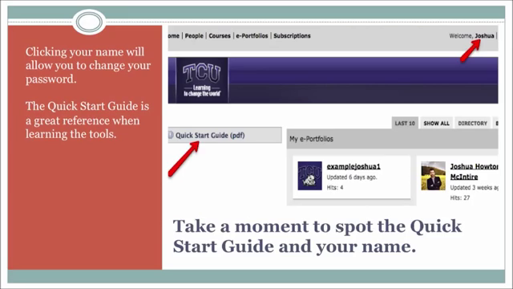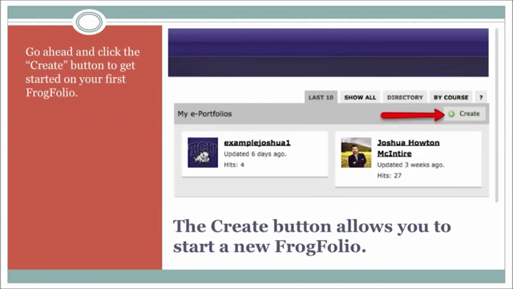Please note, if you click on your name at the top of the screen where it says Welcome, and then your name, you will be taken to a screen where you may change your password to something easier for you to remember. One other thing to notice before we begin is the Quick Start Guide to the left, just under the TCU logo. To start your ePortfolio, click the Create button on the My Portfolios header. It's right here.